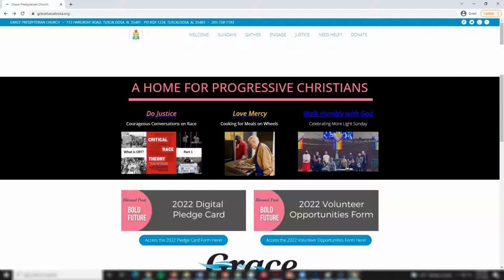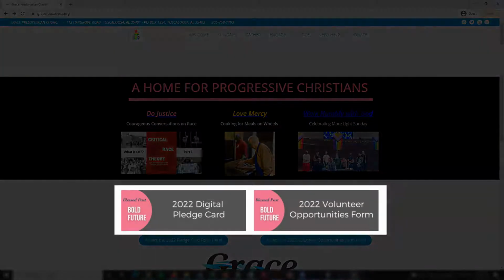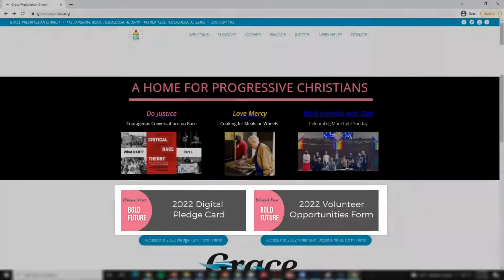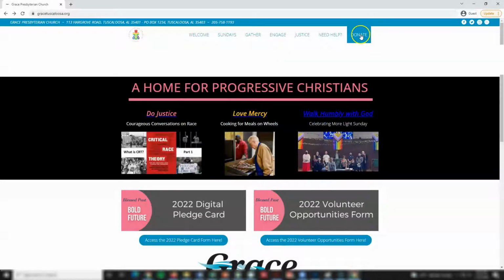Christ Presbyterian offers a variety of easy ways for you to donate online right from our website. While here, you can also take an opportunity to complete our 2022 Digital Pledge Card and our 2022 Volunteer Opportunities Form. To make a donation, simply click on Donate in the menu bar at the top of our website.